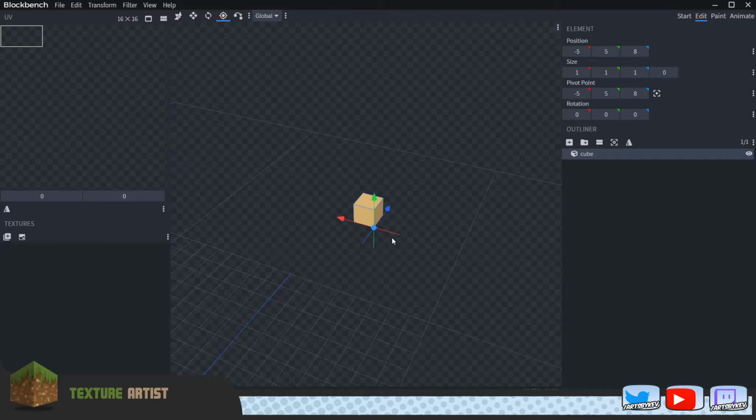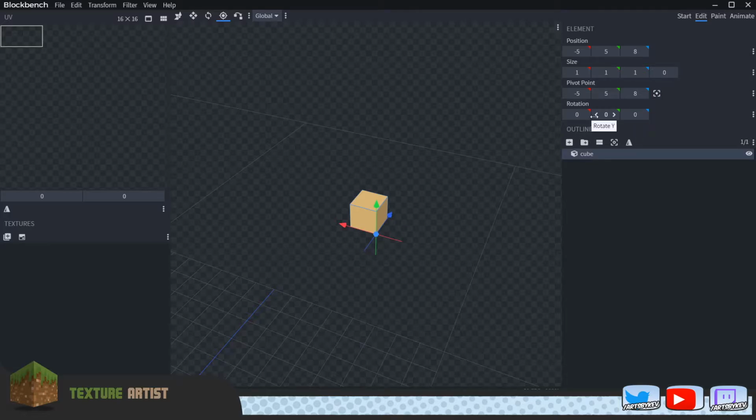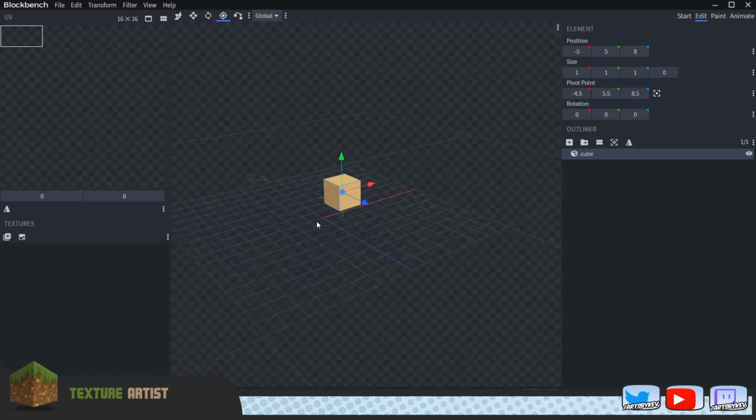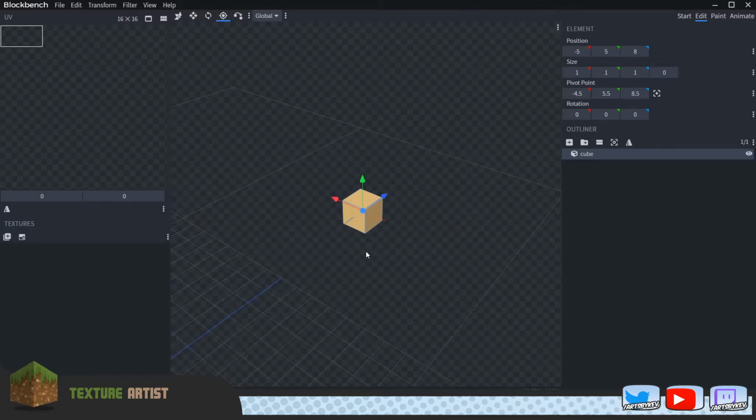I could also center it to this object by clicking this thing right here, center pivot. You can see, over to the right, center pivot. And now it's in the middle of it. You can see that by the red, blue, and green line passing through the object.